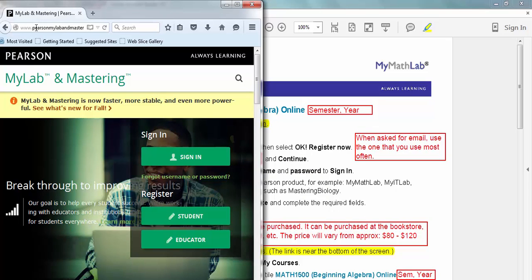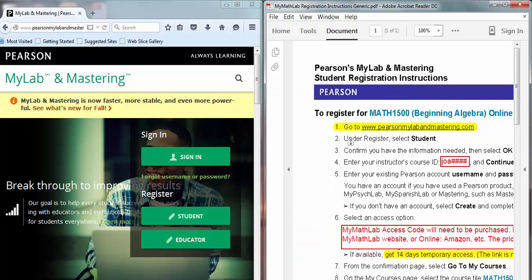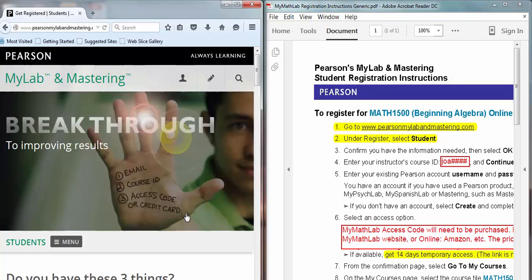Up here I'll type in www.pearsonmylabandmastering.com and it'll bring me to this page right here. Step number 2 says under Register, select Student. So down here I will select Student.